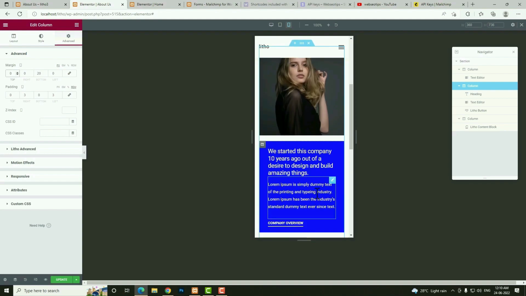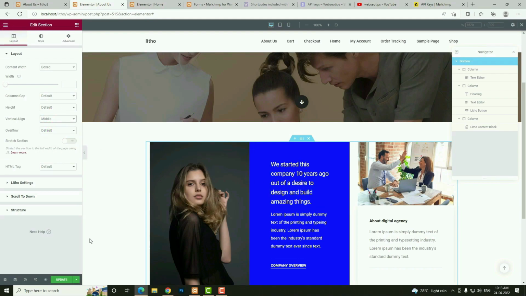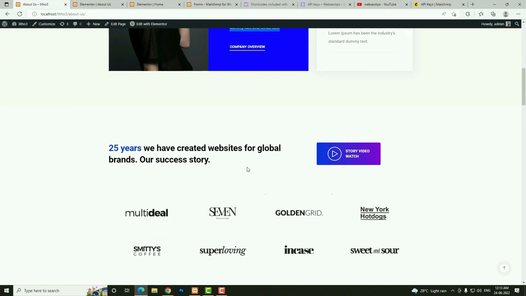Now let me switch back to the desktop preview. At last I have to click in this edit section option, come back to the layout. Here you can see the vertical aligned. I have to make it middle. Okay, now it's looking quite perfect. Let me click in the update option. So after that I have to design this section.